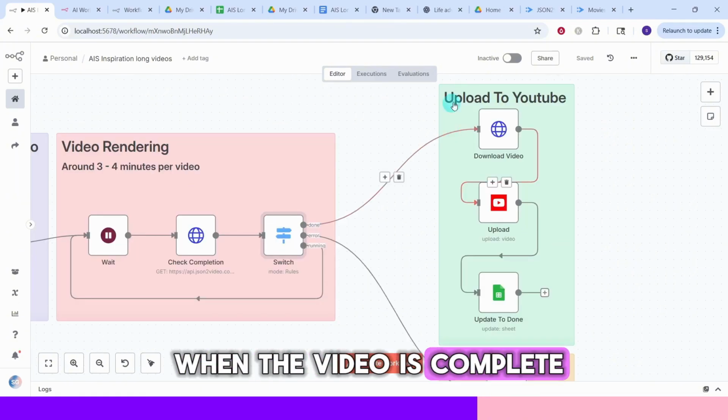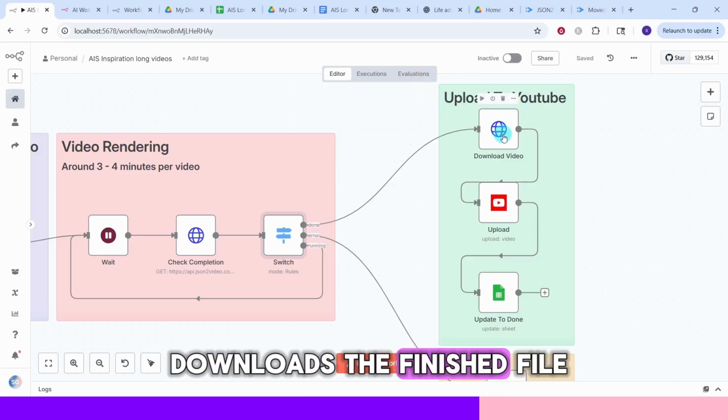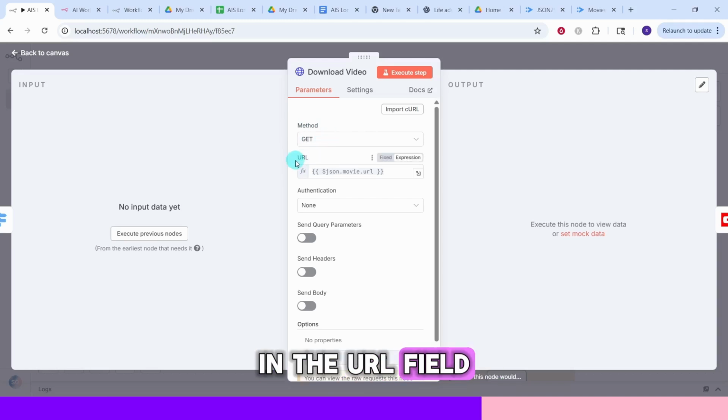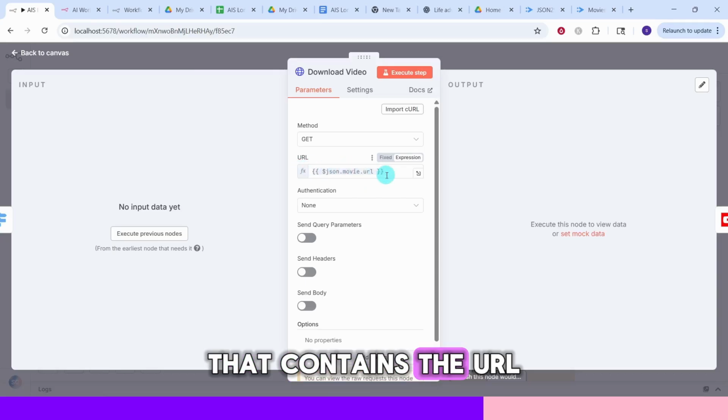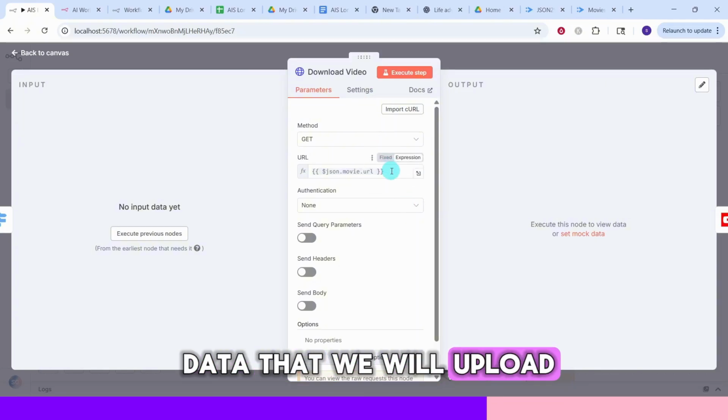When the video is complete, this HTTP request node downloads the finished file. Here we are using the method as get. In the URL field, we have specified this dynamic variable that contains the URL of the video generated. This node receives the video file data that we will upload to YouTube.